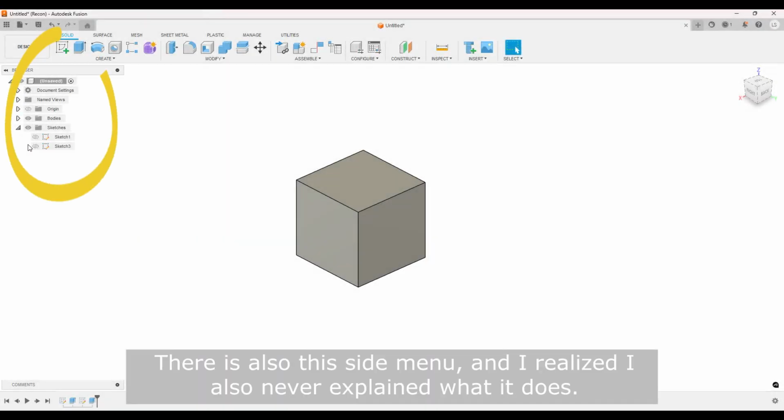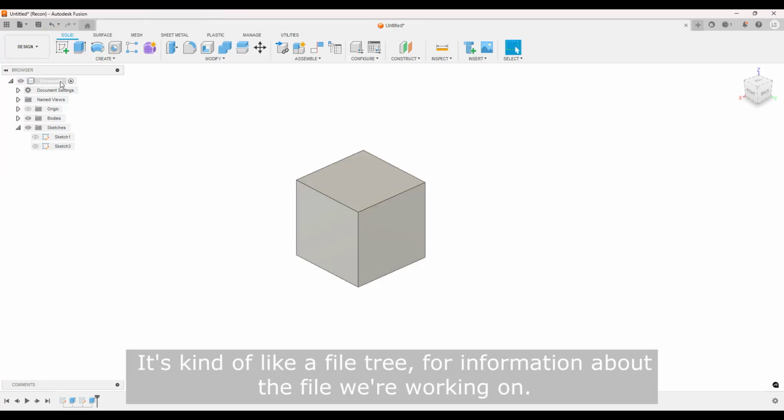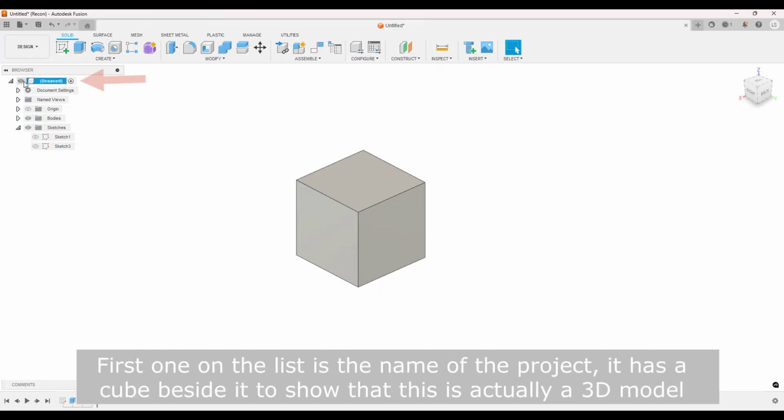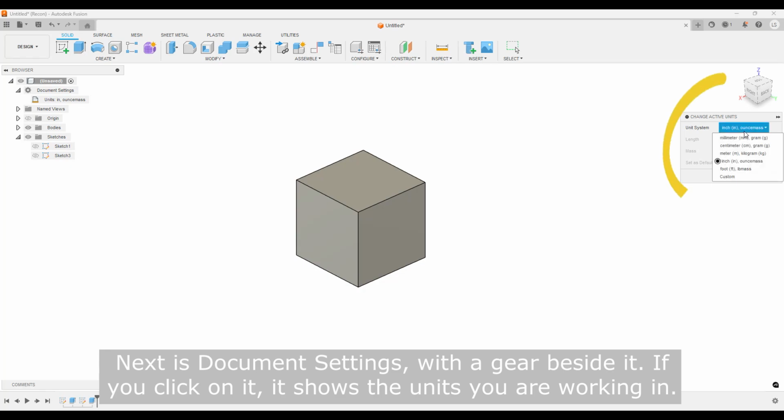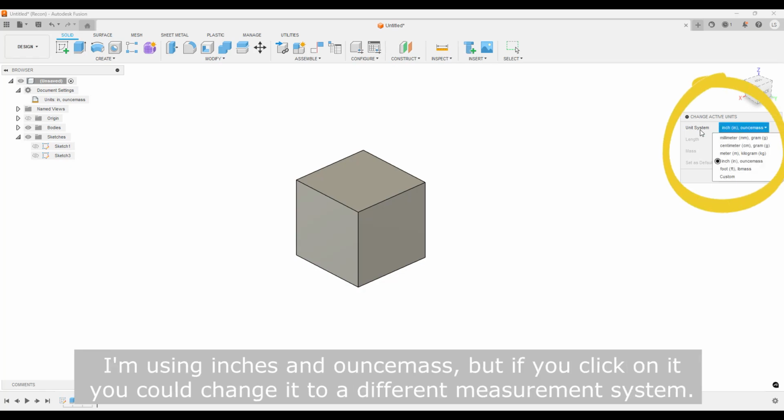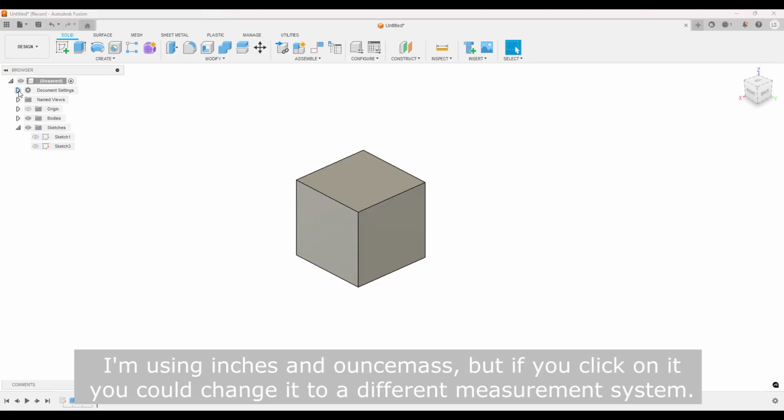There is also this side menu, and I realized I also never explained what it does. It's kind of like a file tree for information about the file we're working on. First on the list is the name of the project. It has a cube beside it to show that this is actually a 3D model. Next is the document setting, with a gear beside it. If you click on the arrow to expand it, it shows the units you are working in. I'm using inches and ounce mass. But if you click on it, you could also change it to a different measurement system.